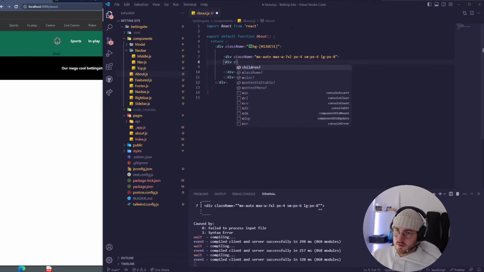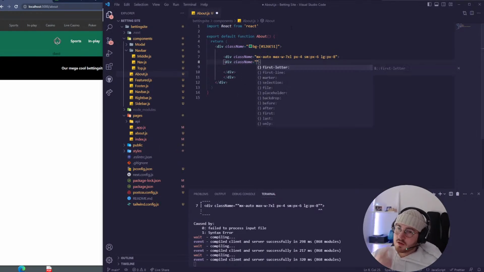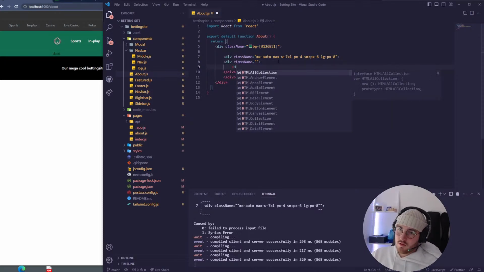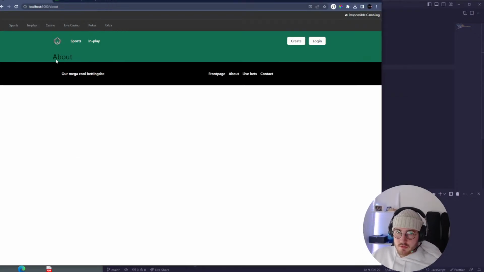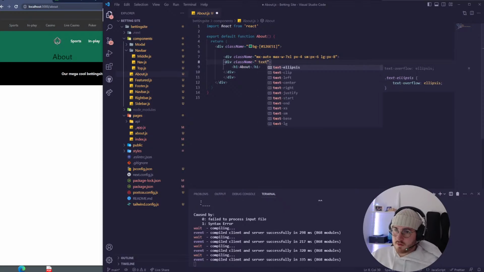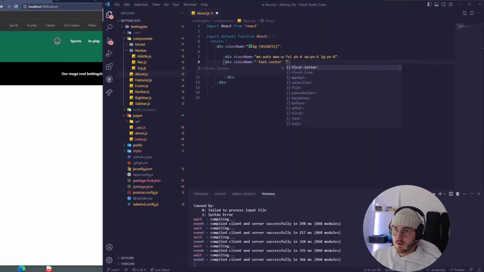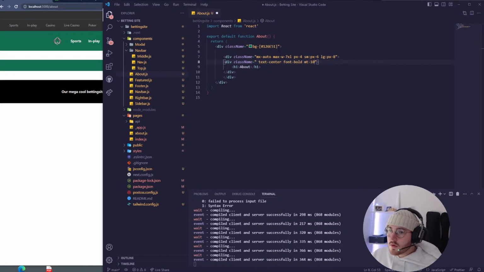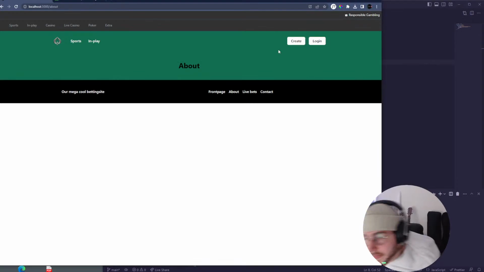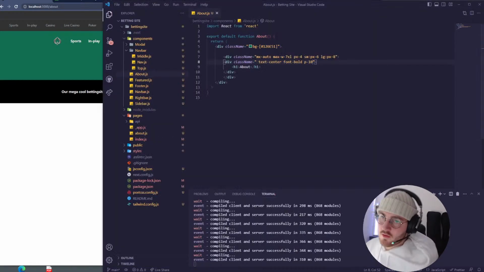So I think I'm going to create another div here. I'm going to put a title or header, about. That's what it's called. And then we can just center this. Then make the font semi-bold and bold. And then give it some margin top of 10 and margin bottom of 10. Padding, of course, padding of 10. This is going to be our about page.